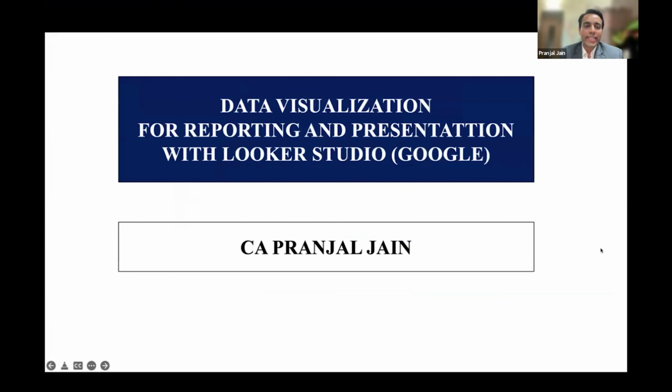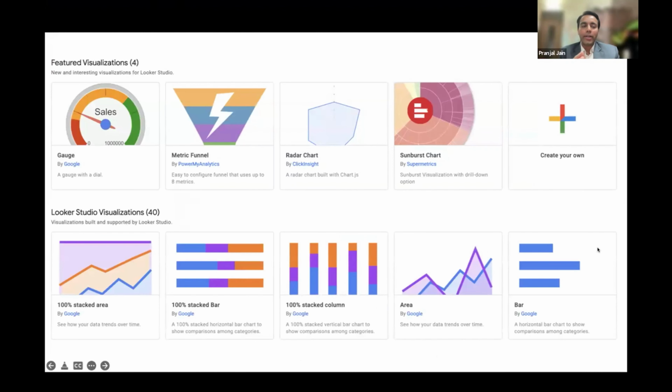So in today's session, we are talking about a tool that can transform the way we operate as chartered accountants. It can transform the way we conduct audits. It can transform the way we make presentations. It can transform the way we make our data entries and how we work in a fundamental manner.